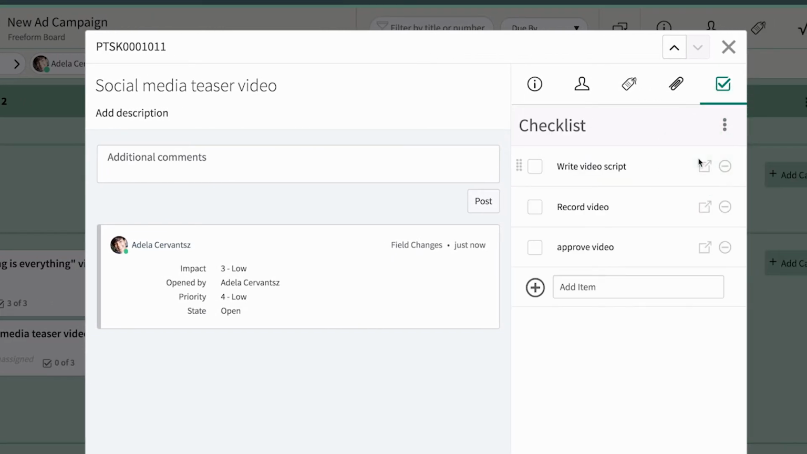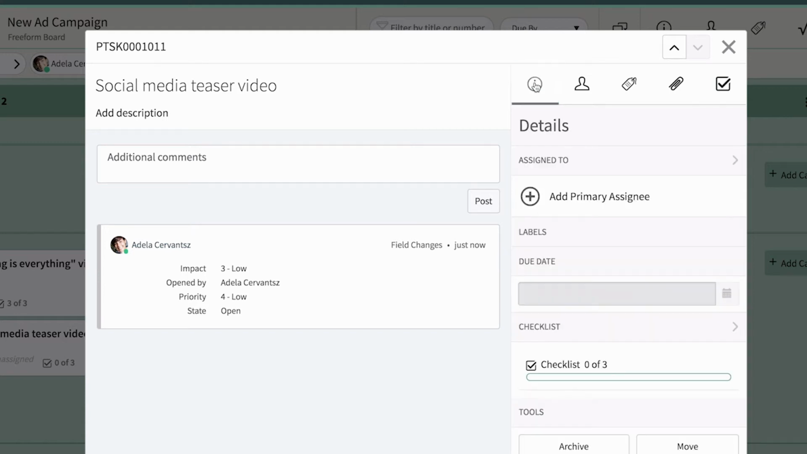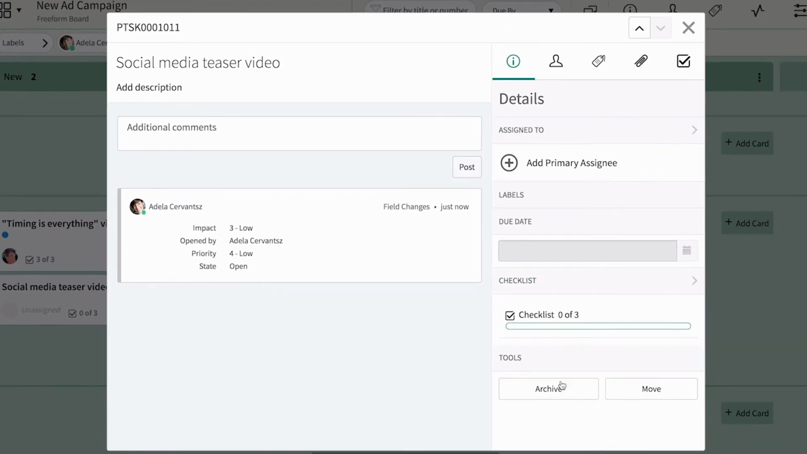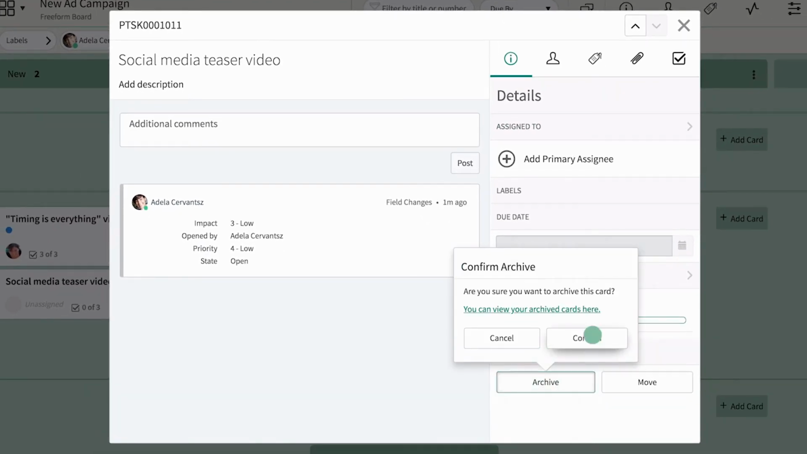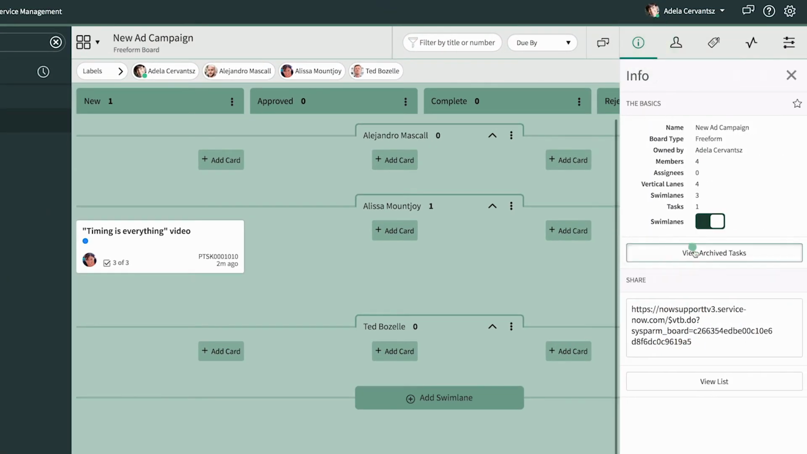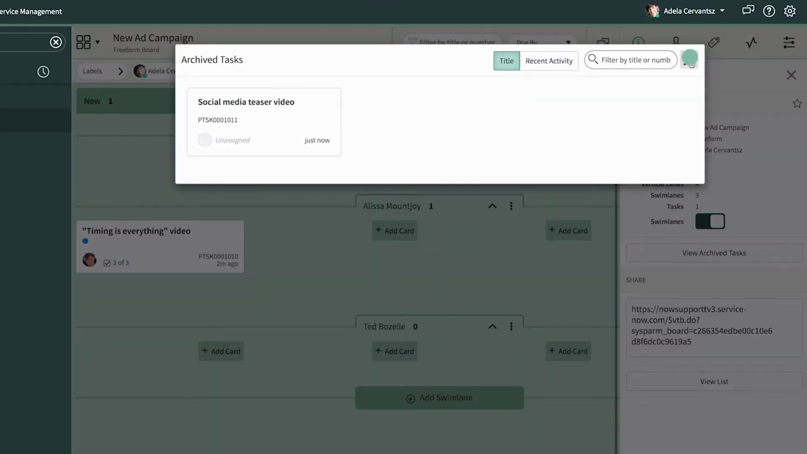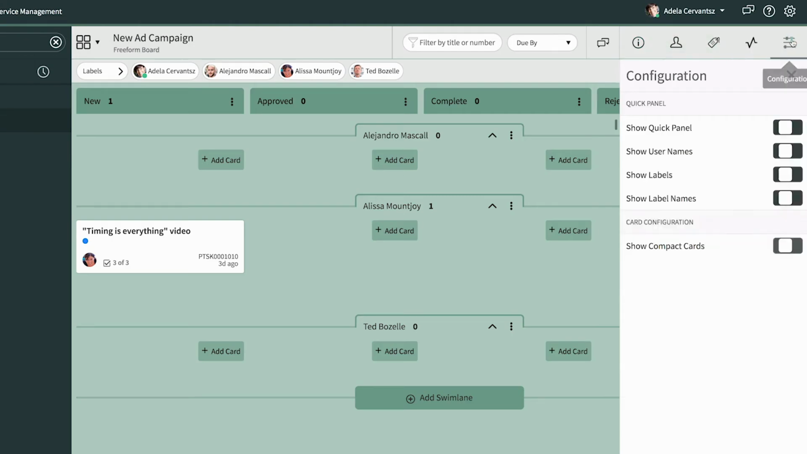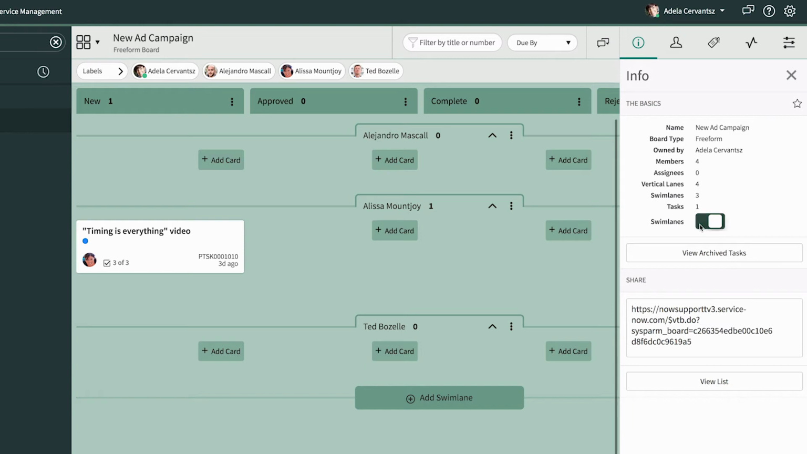But what if we want to remove this card? A special feature of freeform boards is the ability to archive tasks rather than deleting them. We can view these archived tasks from the Info tab in the board. We can also configure how cards display in the configuration panel. But first we need to disable swim lanes.